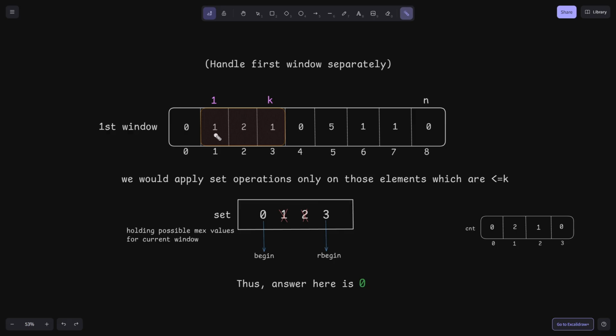So since here, in this window with 1 and 2, every element was less than or equal to 3, I applied the set operations on each one of them. And after applying them, this was the status of my set, which only consisted of 0 and 3, because I erased this 1 and 2, right? And after erasing 1 and 2, the element that was present at the beginning was this 0. So that's why I was able to say that for this current window, this 0 is my MEX value, right?